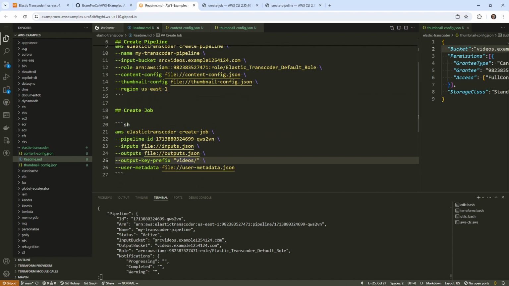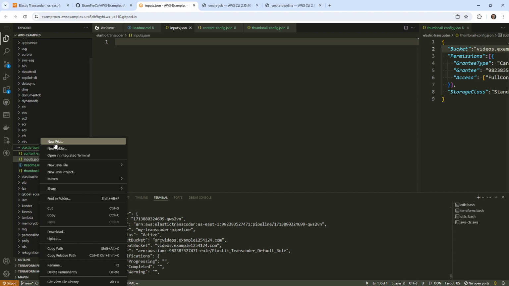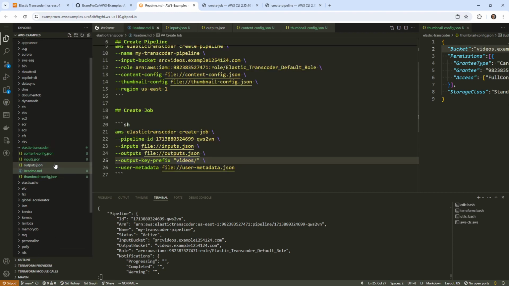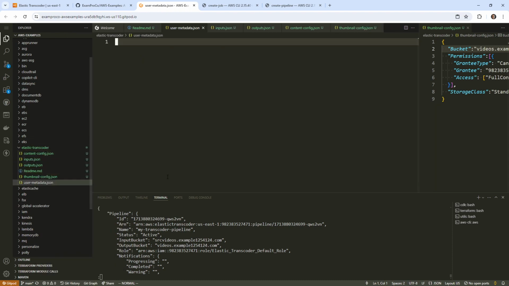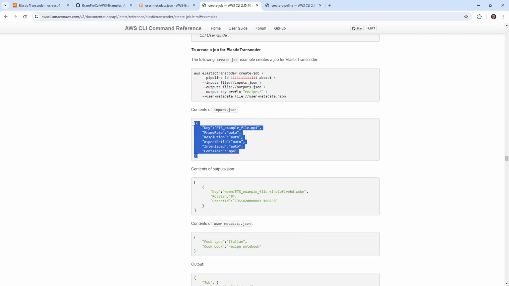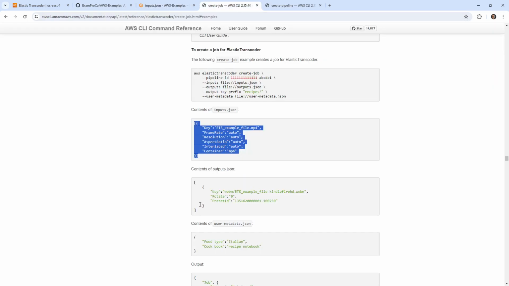And then we need our inputs and our outputs. So I guess I'll make a new file here. This will be called inputs.json. And then we'll make a outputs.json. And then it wants a user metadata. User metadata JSON. There we go. And so we have our 3 files. Let's take a look at what those files are supposed to look like. Hopefully they show us those examples. So here's our inputs. Here is our outputs.